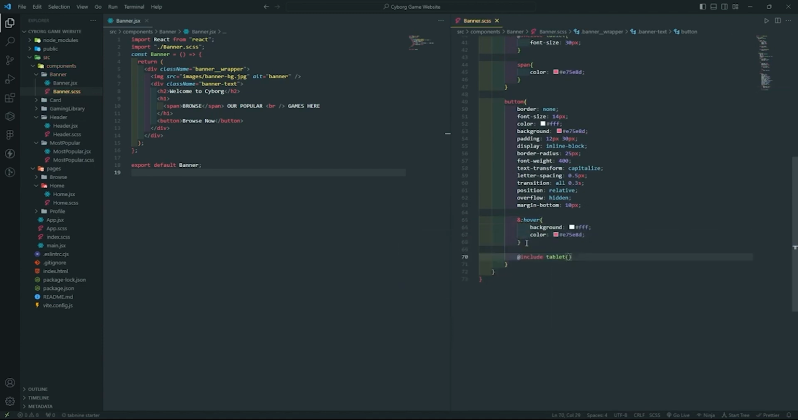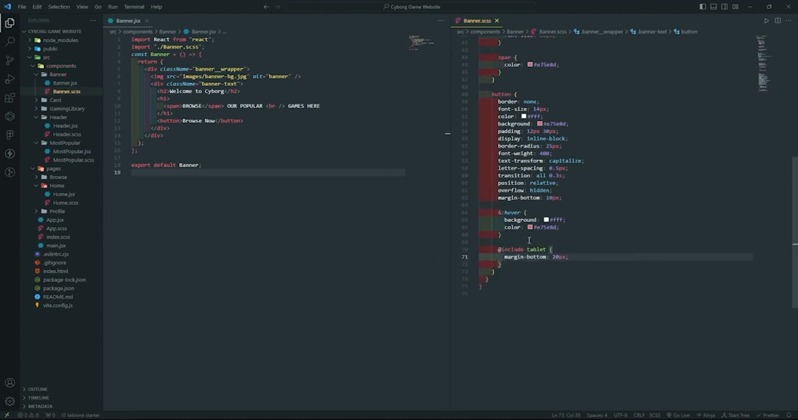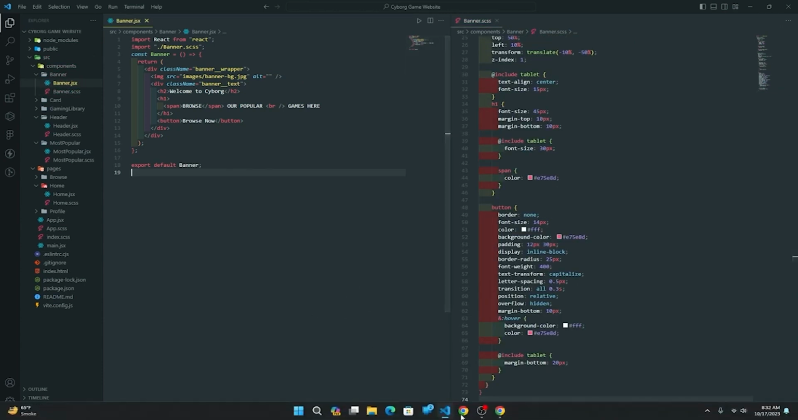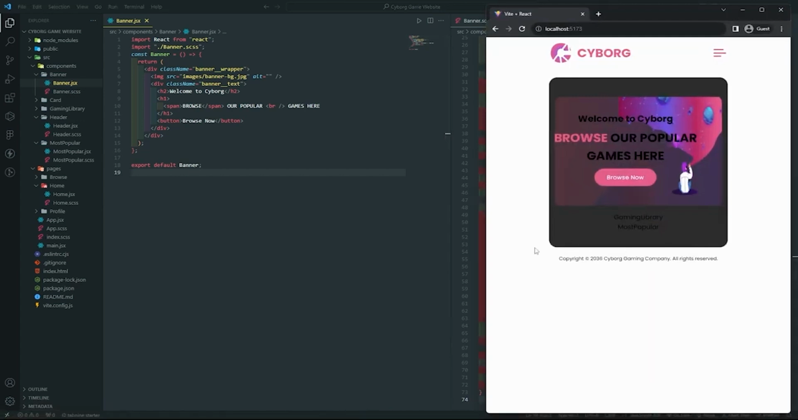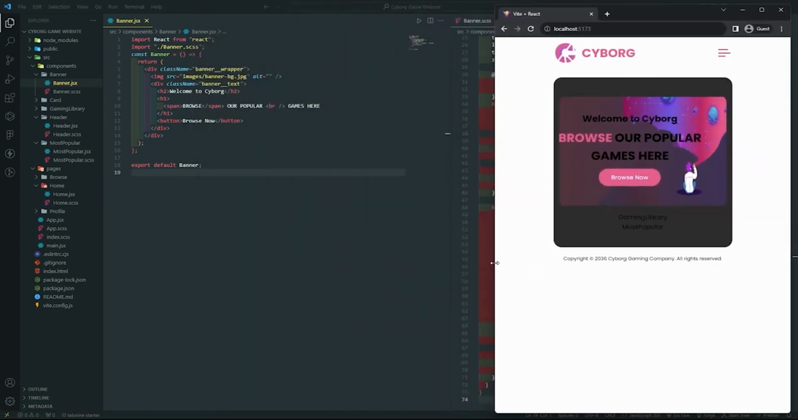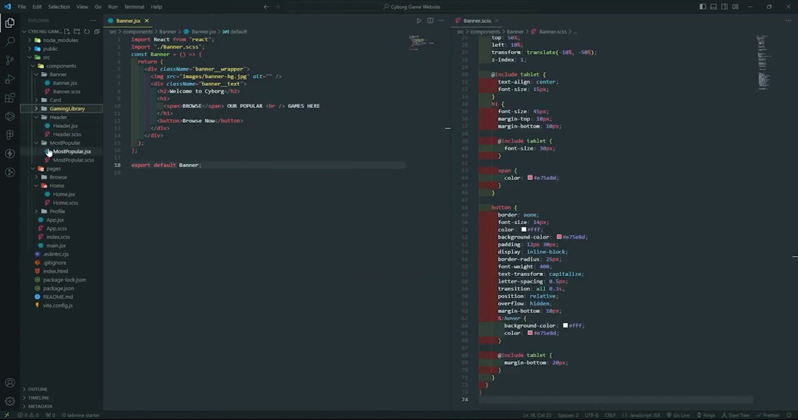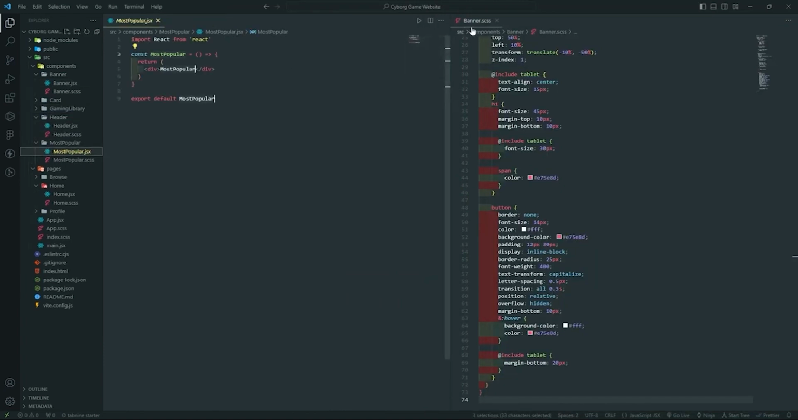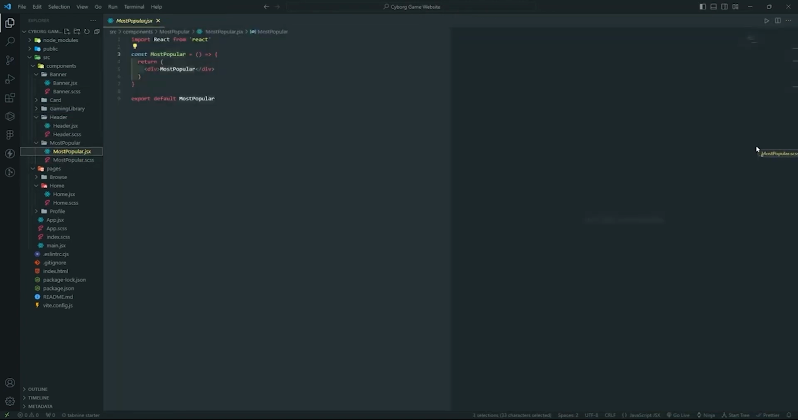On tablet, we have margin bottom of 20 pixels. Just format the code, and we are done with the banner. If you have a look at this, we have something like this. This is the banner. After that, we have a most popular. Just close banner and its style file here.